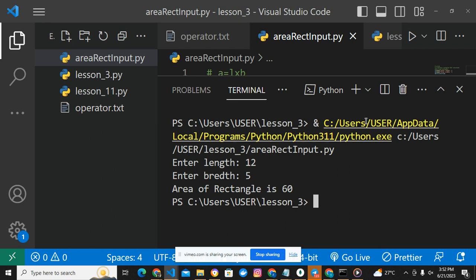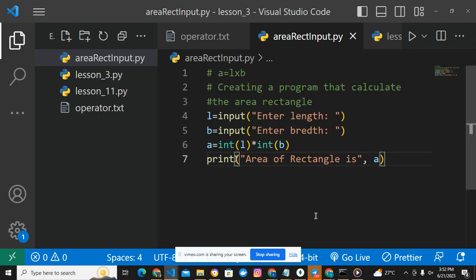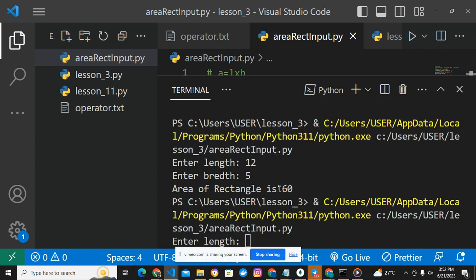In our O level, in our crude mathematics, we can say this is what I entered: L to be 12, and I entered breadth to be 5. Invariably, length times breadth, 12 times 5, is 60. So that is what I did. So this is it.